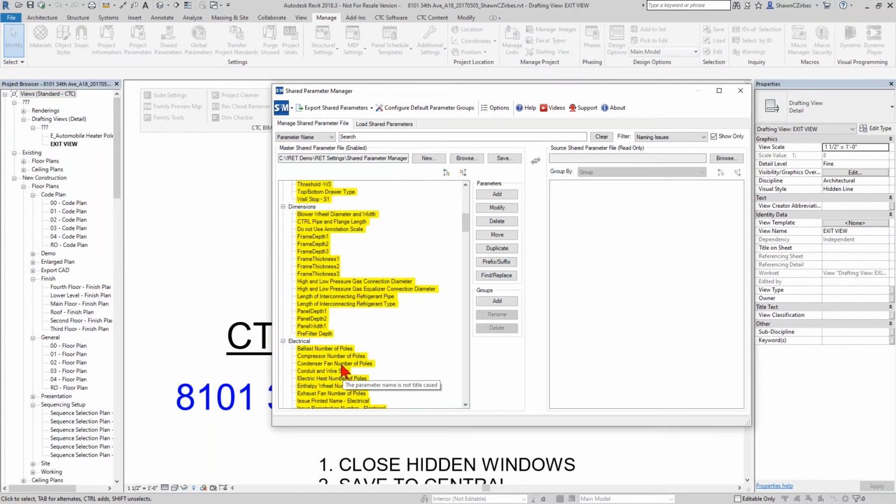A good example of a naming issue here is actually these guys. There's a bunch of these frame depth, frame thicknesses, panel depth, panel width, where there's no spaces in my name. This one here, do not use annotation scale, not actually a naming issue. It highlights it because the N in not is lowercase, and this thing likes to have title case type names. So same thing here, blower wheel diameter and width.